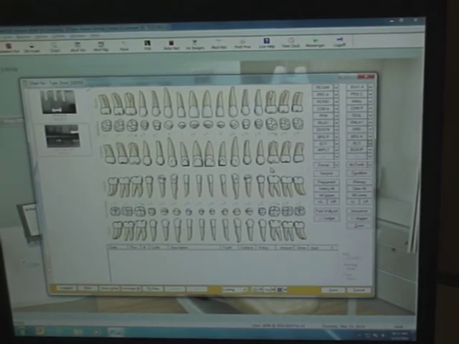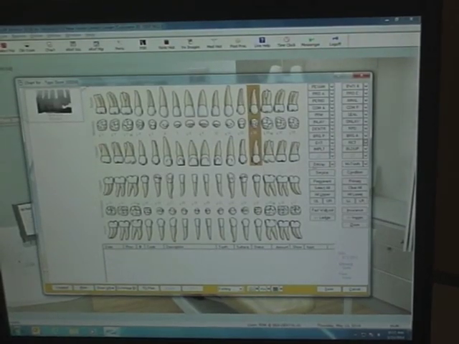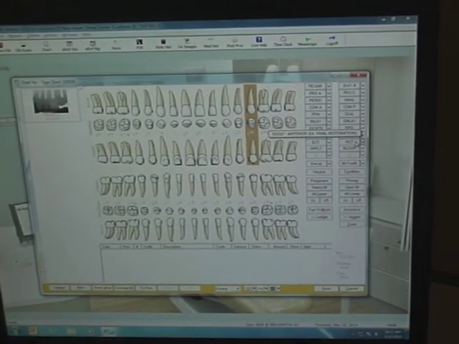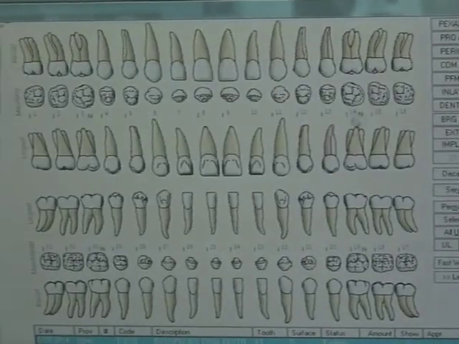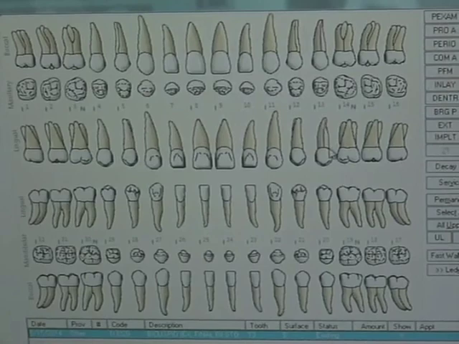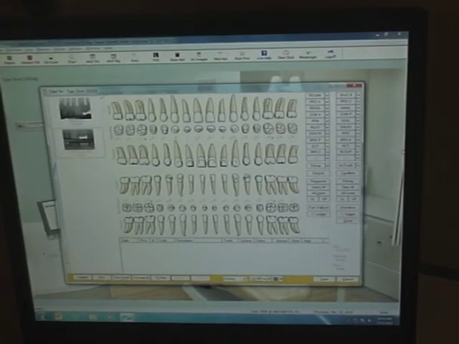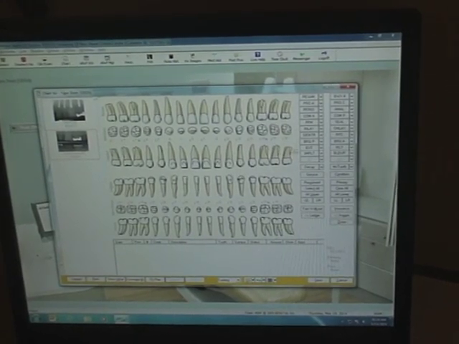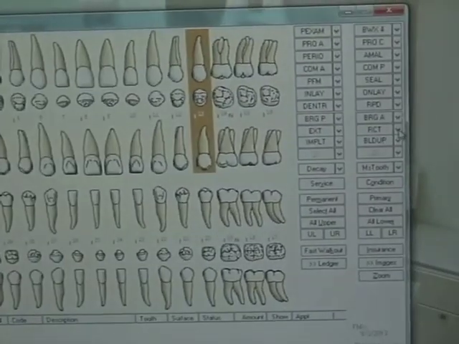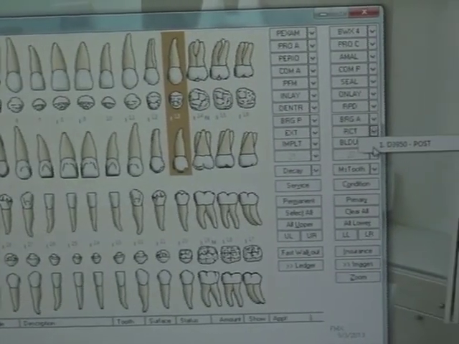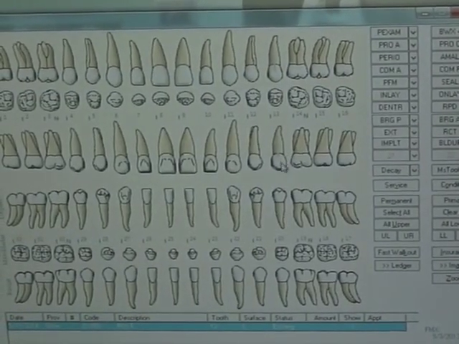If there is a root canal present, select the tooth that the root canal is on. Then go to the RCT button, select it, click OK, and it will chart that there was a root canal placed. If there is a post placed in the root canal, select the tooth that it is on, go back to the RCT button, click the drop-down arrow, select post, click OK, and the post will then appear.